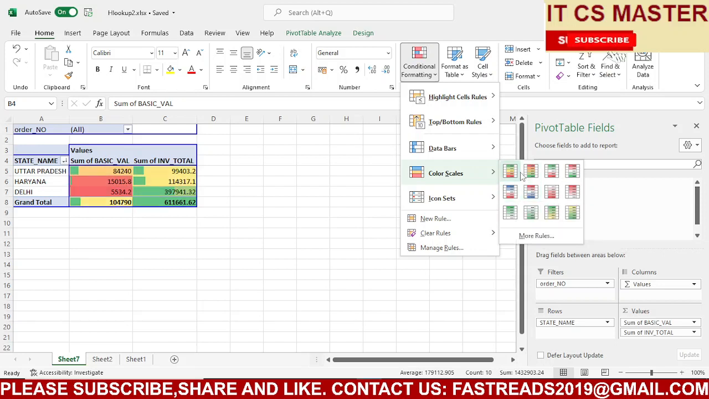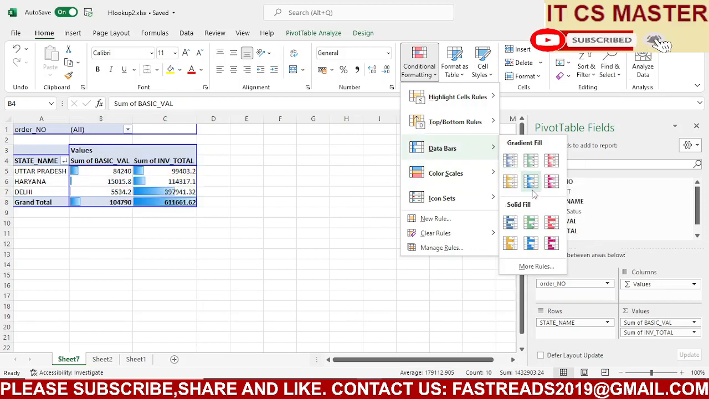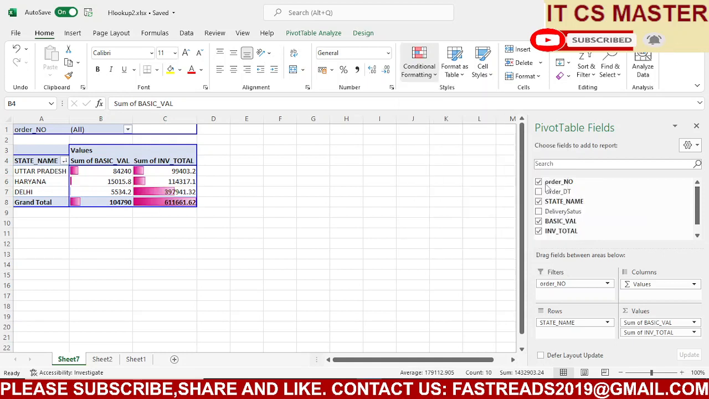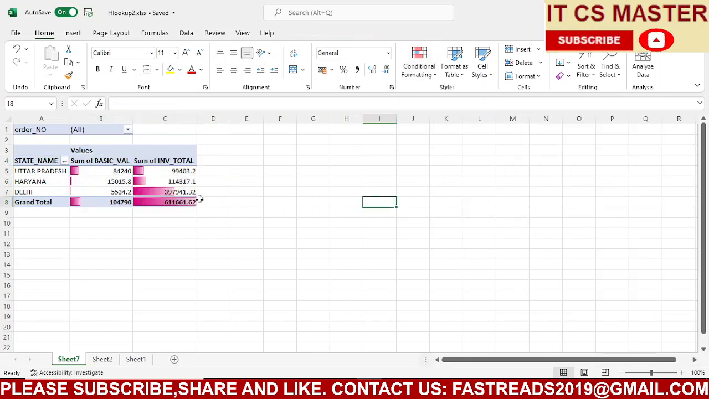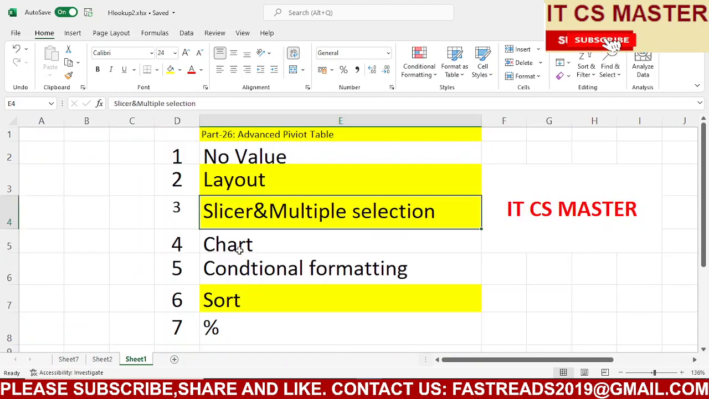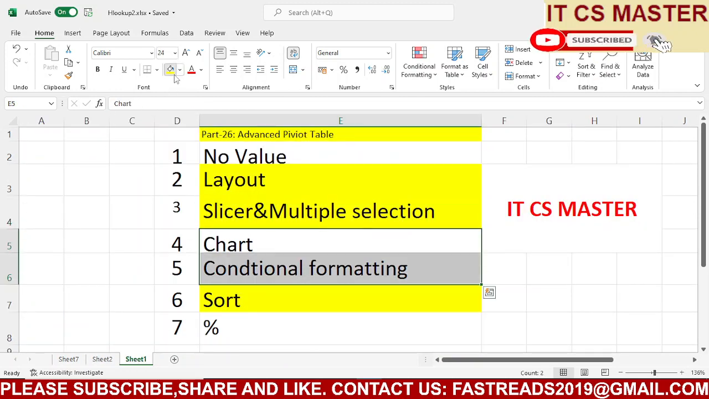You can use any data bars. Suppose you want this. I hope it is clear. I have just given an idea. You can use it according to your project. Next, we have covered both topics.